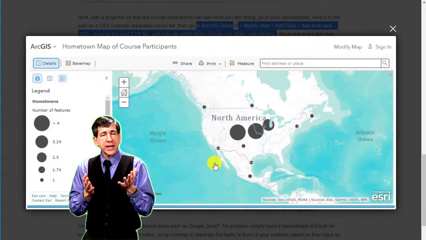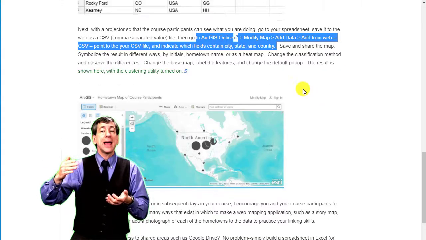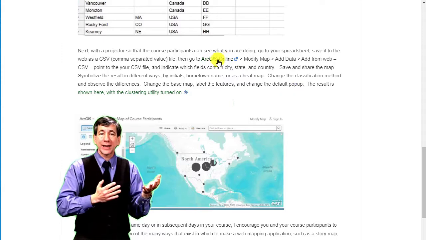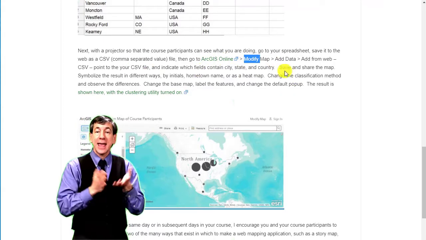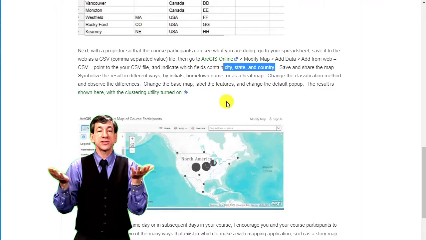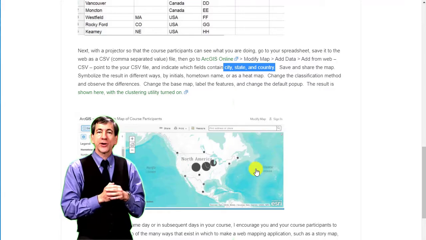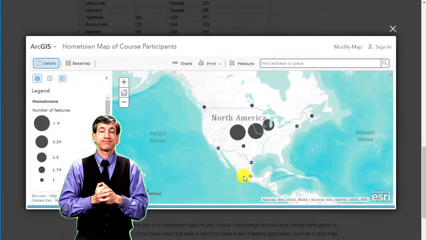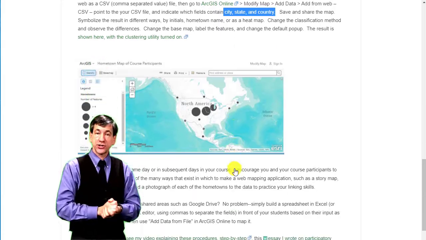Now in ArcGIS Online, what you want to do is modify the map and then add data. Add from a web file, CSV, comma separated value. Point to your spreadsheet and indicate which fields contain the city, state, and country. Here is the result shared with everyone that the students can contribute. And the resulting map is shown here.